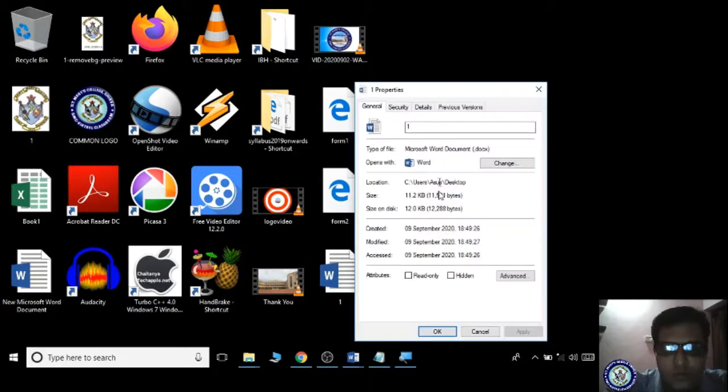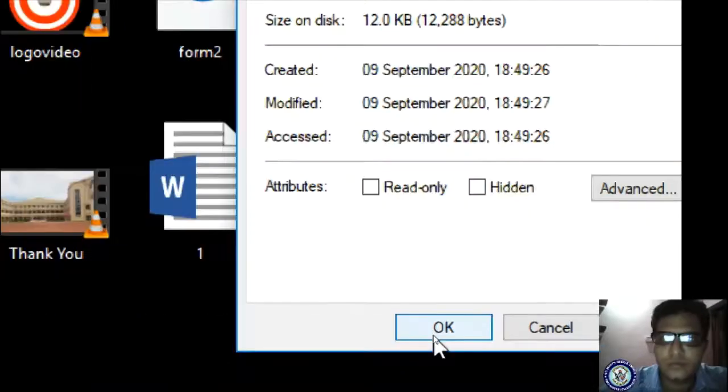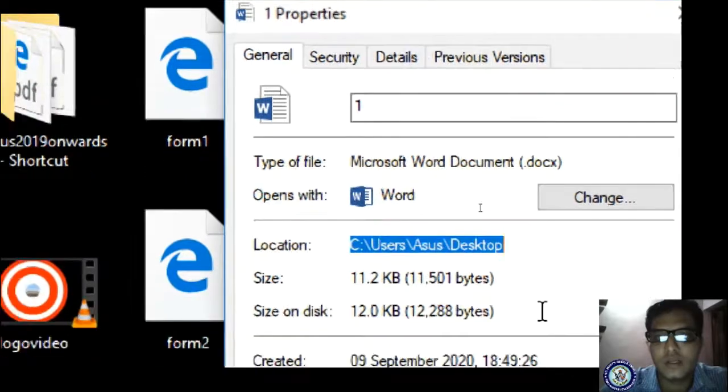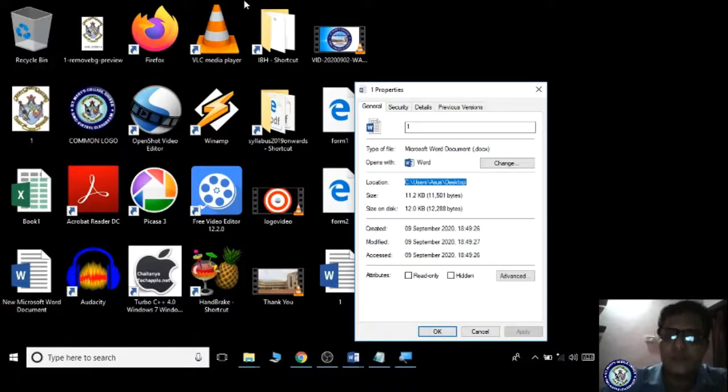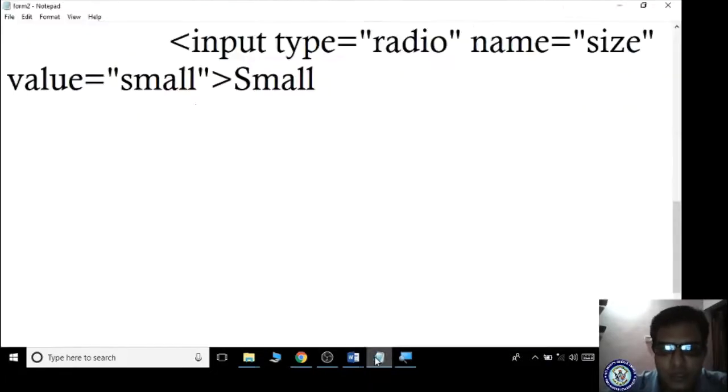Not showing the properties. Yes, so you are supposed to give the complete path, 1/.docx. Okay, that you are supposed to note. We will see whether it will store or not. Okay, got it? Yes, this is the value I'm mentioning in my notepad.